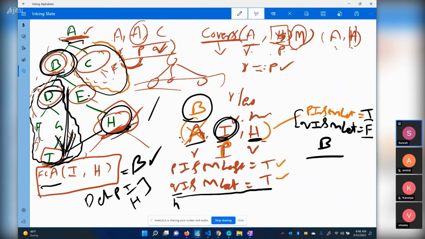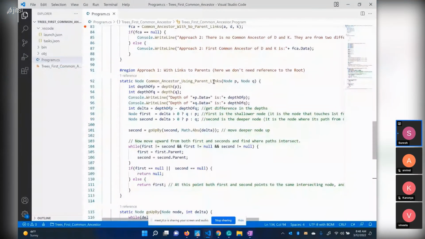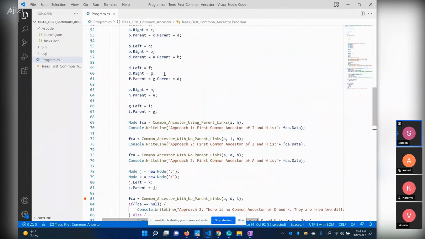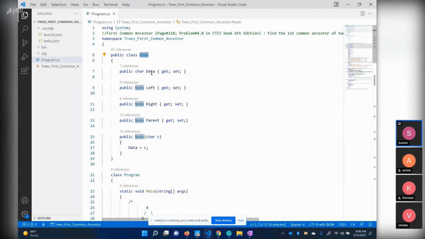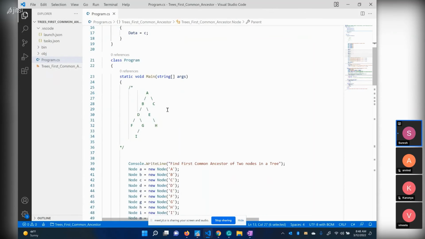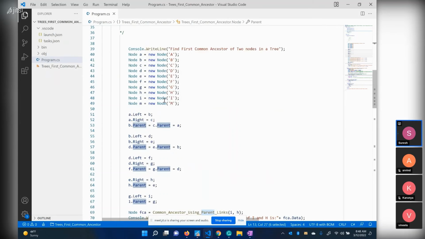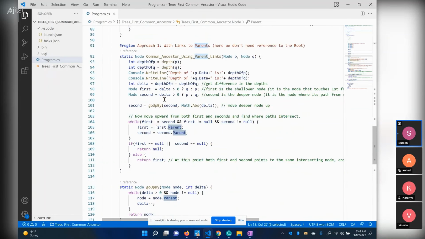So that's what here. See here, in this first approach, we don't need reference to the root, because you can access the parent node, right? So here is the node format. Every node has data, left, right, and parent. So you can easily navigate to the parent. Of course, for approach number two, I did not use the parent, but for approach number one, we can use the parent. So we don't need root.